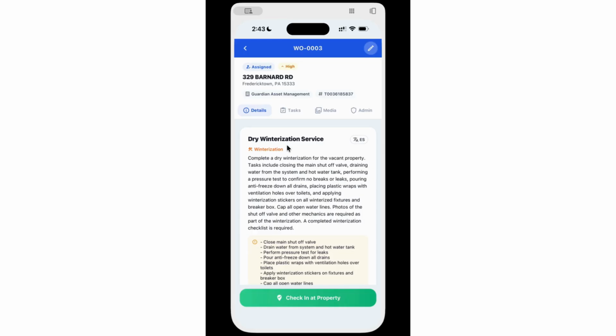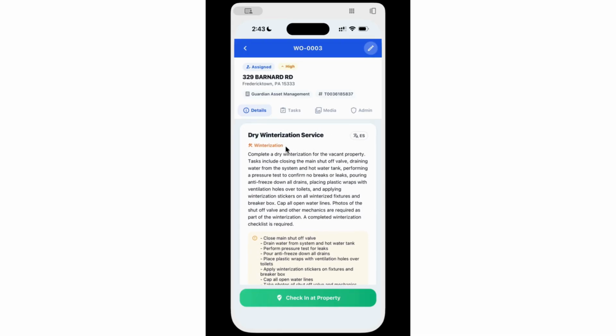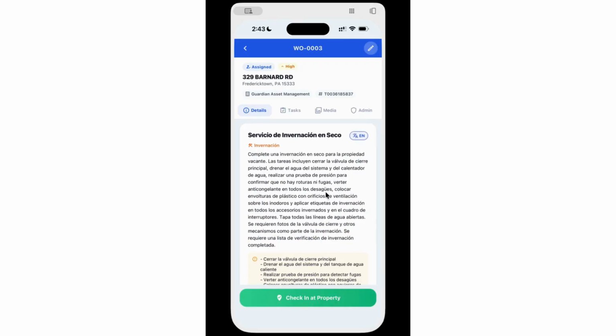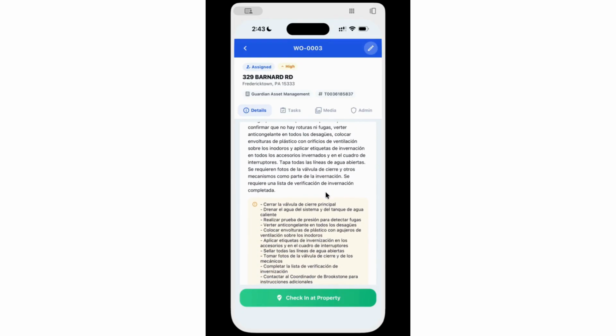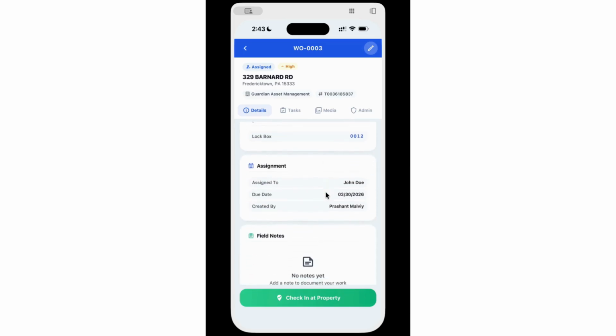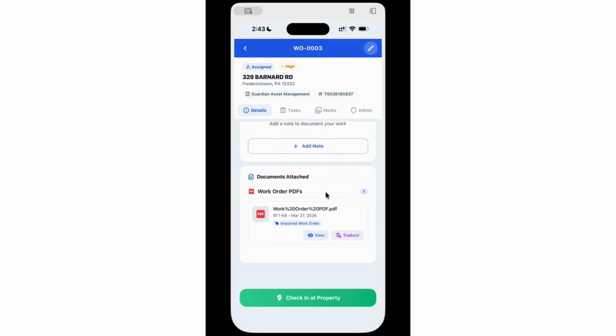And let's say you only want to translate the drive-in transition service, like the title, description, and the special instruction in Spanish, then you can simply click on this ES icon and it is going to translate the entire description and special instruction in Spanish.